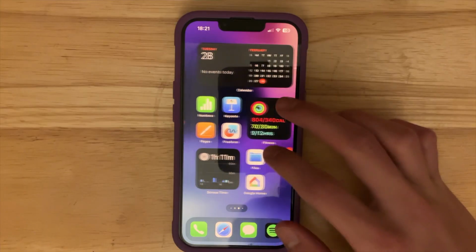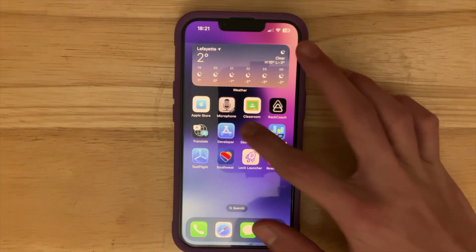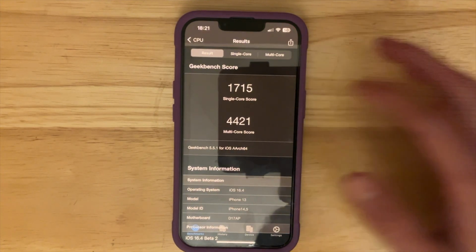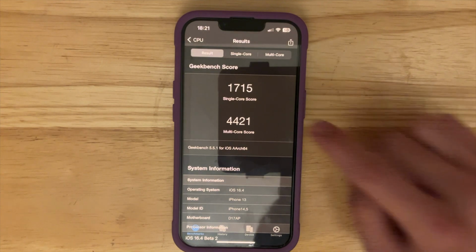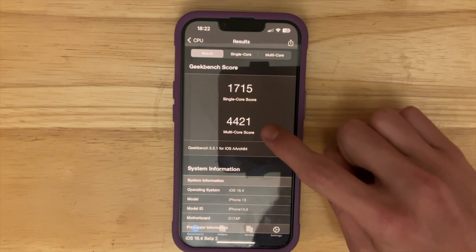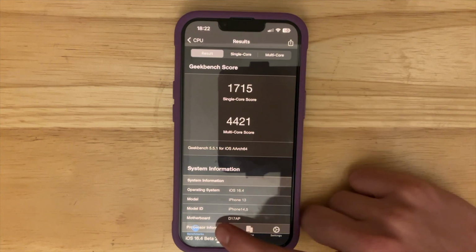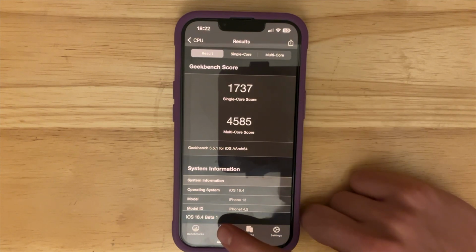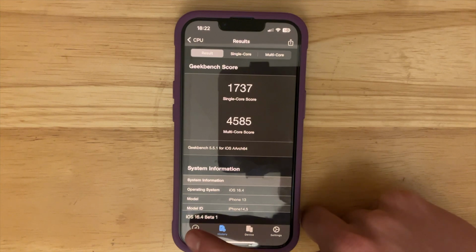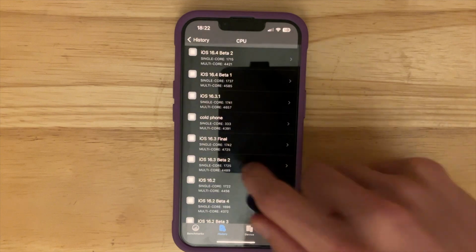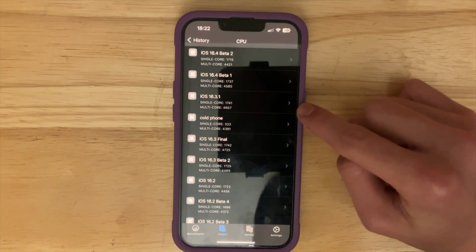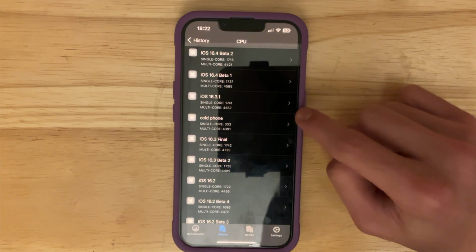If we were to take a look at the Geekbench test, I'm going to be using Geekbench 5 as of right now, until Geekbench 6 gets a little bit better. We got a 1715 on the single core and a 4421 on the multi-core. Comparing it to beta 1, it was significantly lower, which leads me to my point to continue getting more betas until Apple fixes performance. If we were to take a look at iOS 16.3.1, you can see the score is significantly lower.